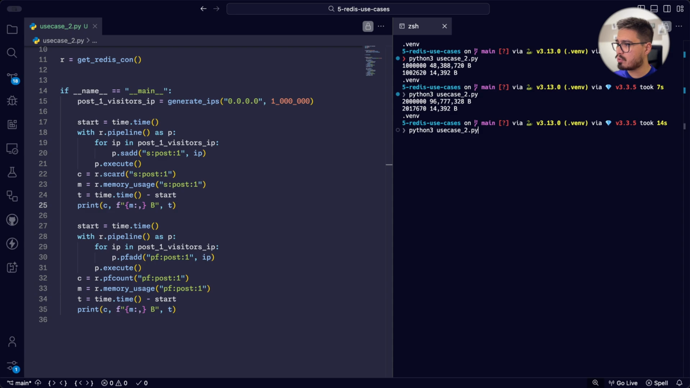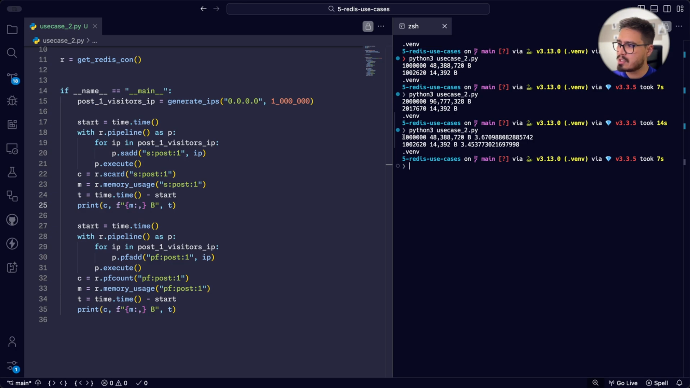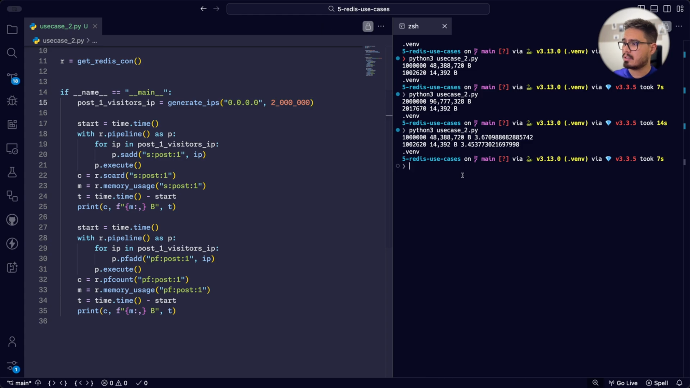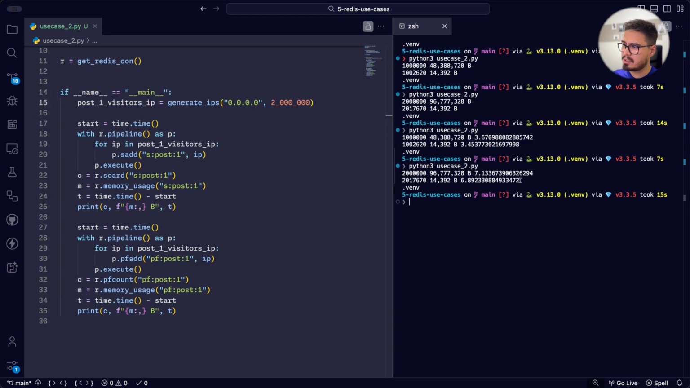If I run it for 1 mil again, you can see that with set it took 3.6 seconds, and with HyperLogLog it took 3.4 seconds. So relatively the same number. Now let's increase it to 2 mil again and see the results this time. You can see that HyperLogLog was slightly faster. It's not that significant, but it was faster. But the important part is the memory usage stayed the same.